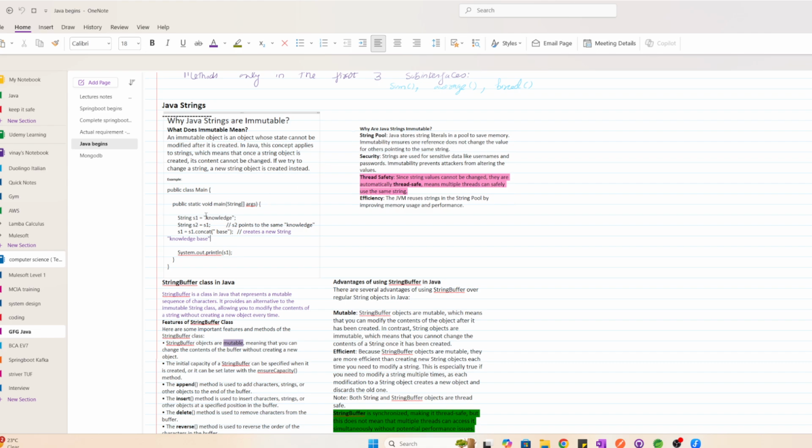Okay, so basically s2 is pointing to the same string reference in the string pool where the original is being referred. But if you try to modify the content of the string, a new string is going to be created. So okay, that's fine. Now, why are Java strings immutable?